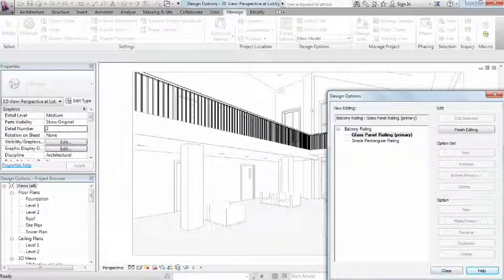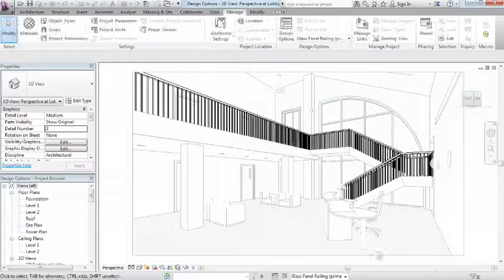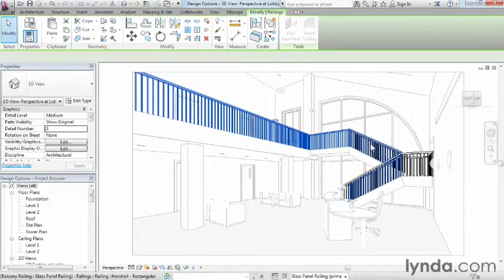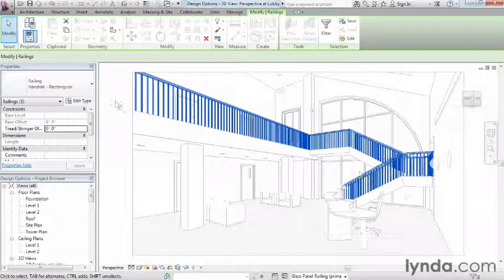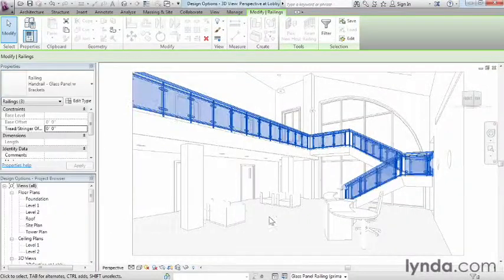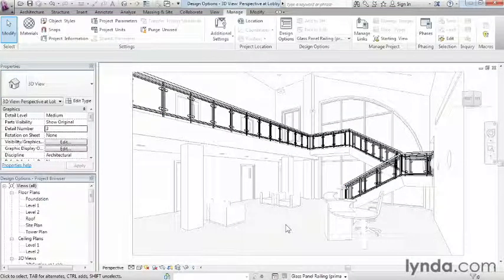When you do, it will turn bold. When I close the dialog, notice that now I can highlight only the railings and everything else can't be selected, and it's also grayed out. So all I have to do now is select all of these railings, and over here on the Properties palette, change them to the type of railing that I want to use. And you notice that they're now all glass panel railings.